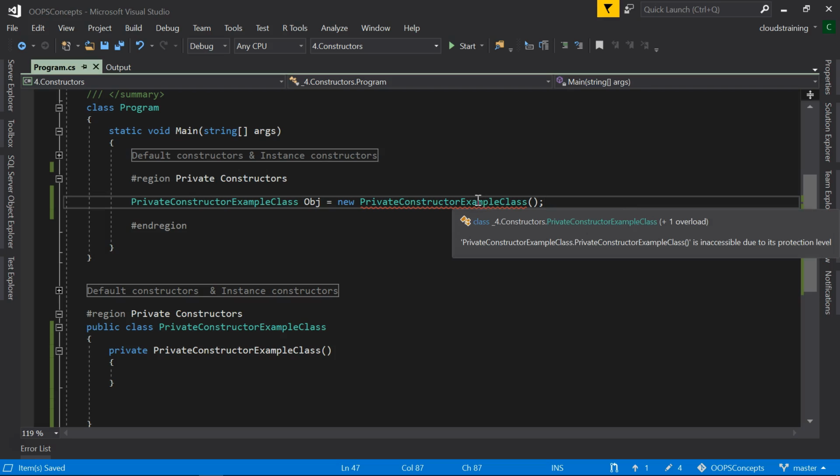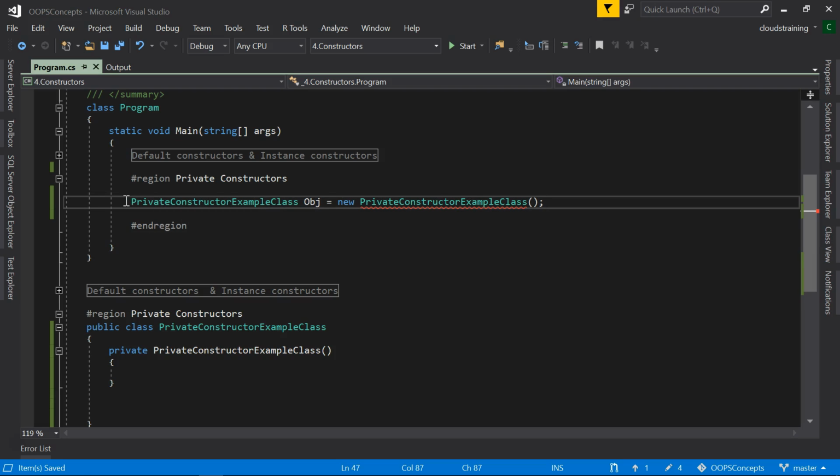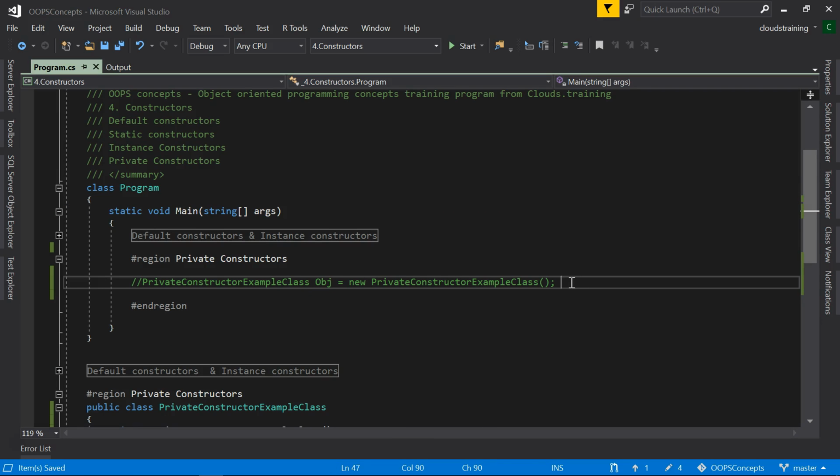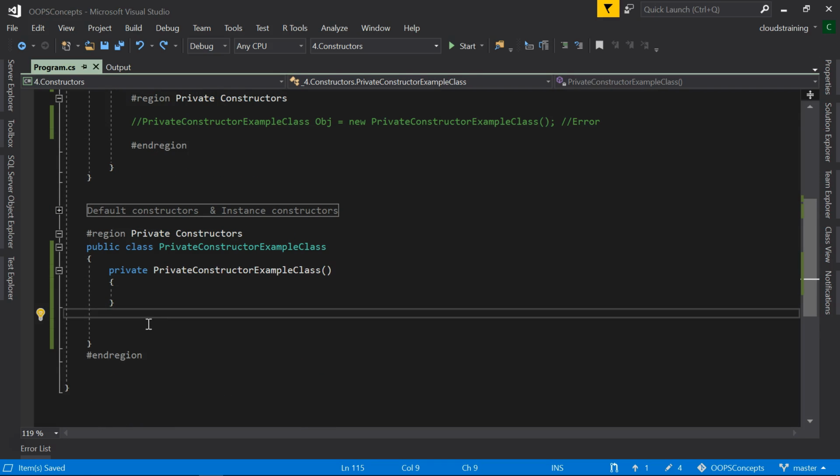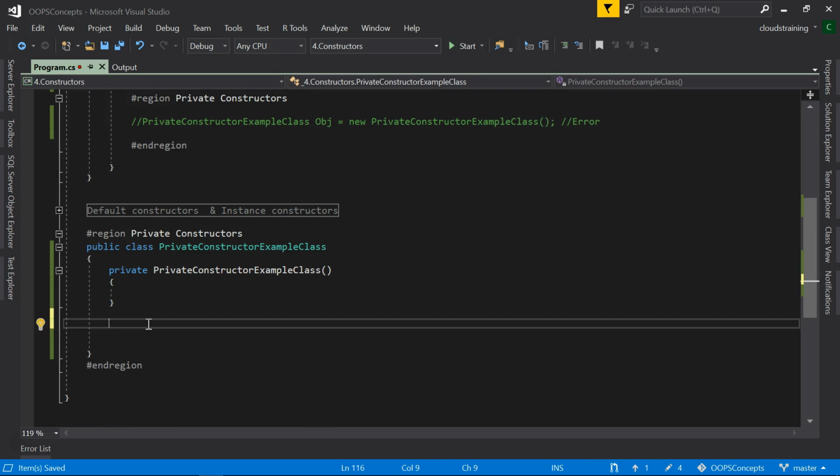We can see that it is inaccessible due to its protection level. So the compiler itself will not allow us to create the instance of this class. This is an error. So let's add a static field.